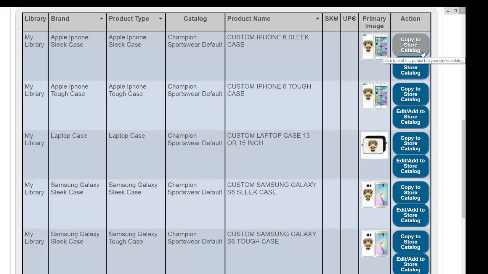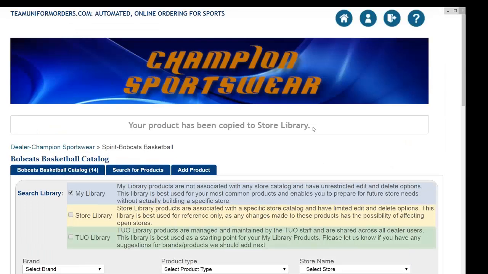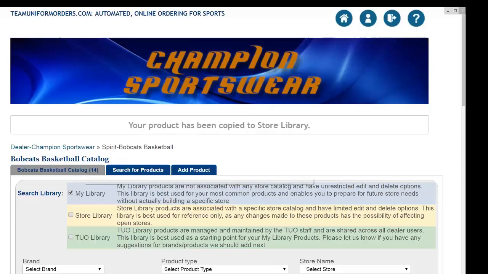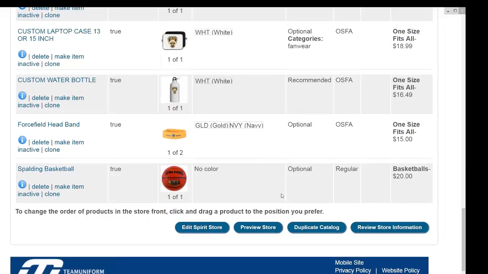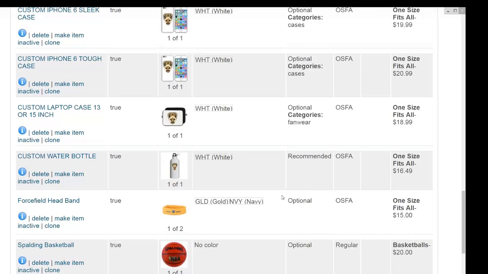The first of which I'm really excited about because it makes things so much faster, especially if you're just trying to build a quick store to sample to a new client, is copy to store catalog. Lee, go ahead and click that for that product. The page will snap up to the top and you'll get a quick notification that the product's been copied to the store library. Go ahead and click on the catalog and you will see at the very bottom that the product is now added directly to the store. So here's our phone case that we added.